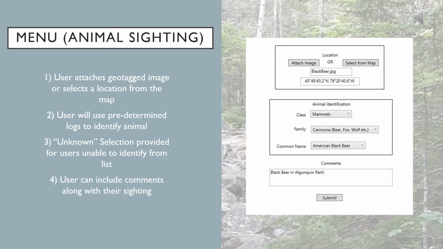The Animal Sighting menu allows users to upload animal sightings to the app, which will be displayed on the map. Users can upload a geotagged photo or can select their location through a pin selection on Google Maps. This allows users who have seen an animal but were unable to take a photo the chance to submit animal sightings to further develop the sighting database.